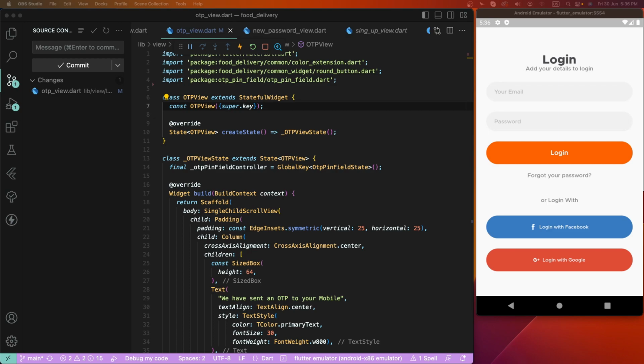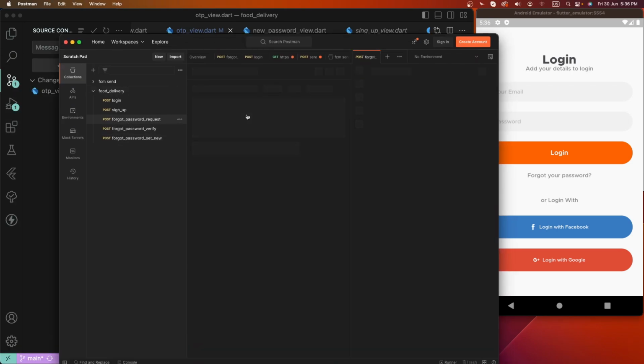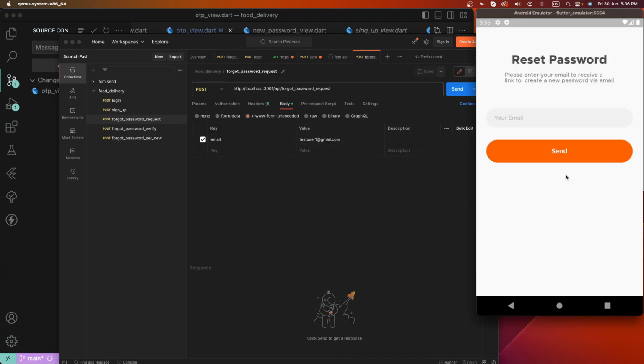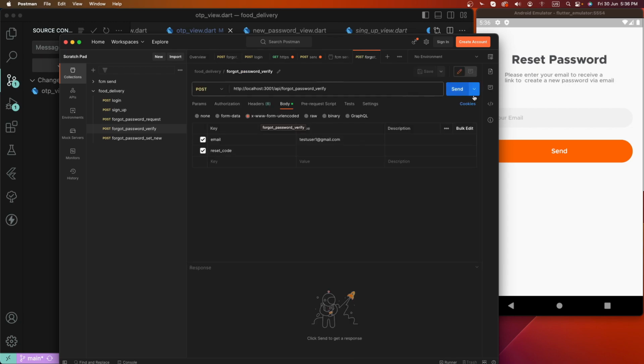Today we need to create the forget password three API calls inside this app. Let's first see which API calls we need in this Flutter app. We need to call the forget password request API inside this forget password screen. Then after that we need to call the forget password verify code API. We need to call the verify code, and then after that the new password set API. Let's start the coding.